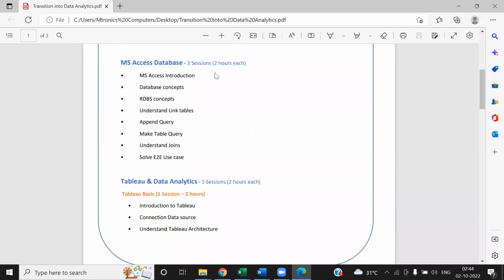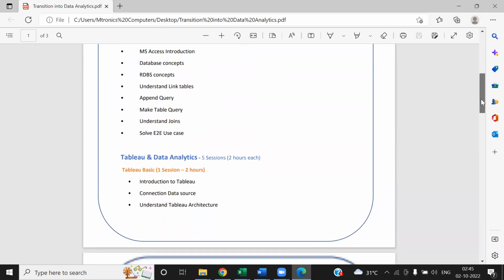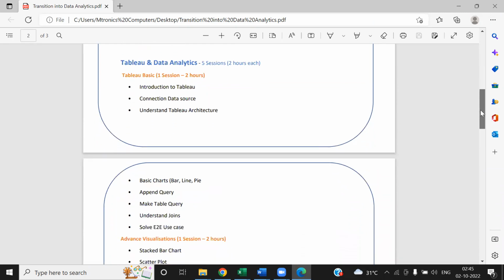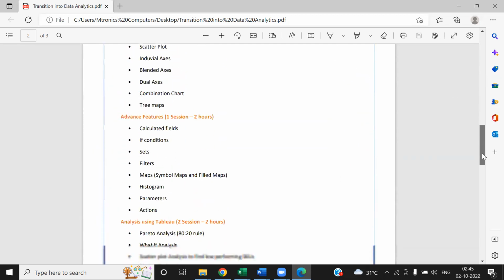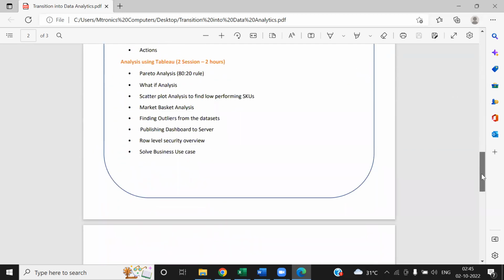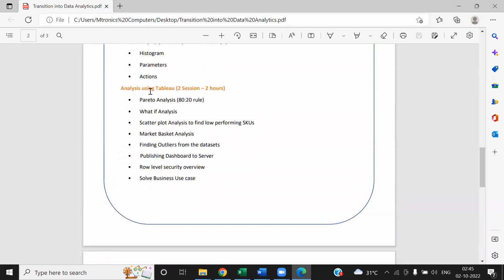Once we are well versed with database, we will get into Tableau and analytics. We'll learn basic Tableau, we'll learn advanced visualization. We'll also see some major analysis that industry relies on. We'll do Pareto, which is very important for me. What-if analysis, scatter plot to identify the non-performing SKUs. We'll do market basket analysis, how to find an outlier.